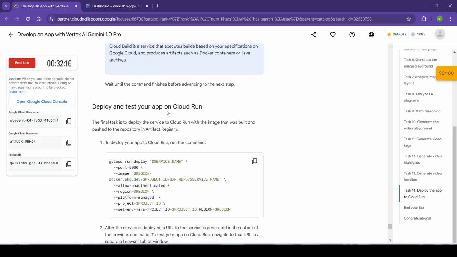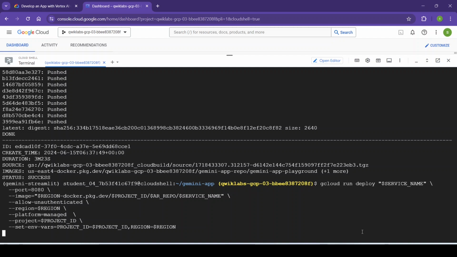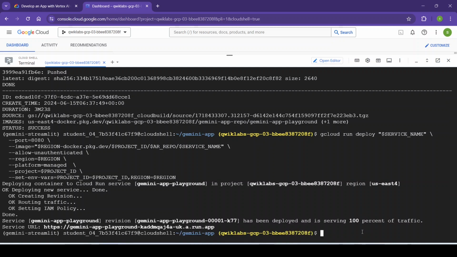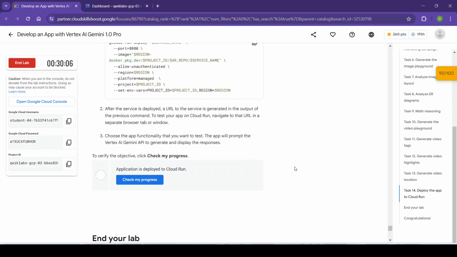Now deploy and test your app on Cloud Run. So the final task is to deploy the service to Cloud Run with the image that was built and pushed to the repository in artifact registry. To deploy your app to Cloud Run, run the following command. Okay, it's completed. Now we will check the progress.